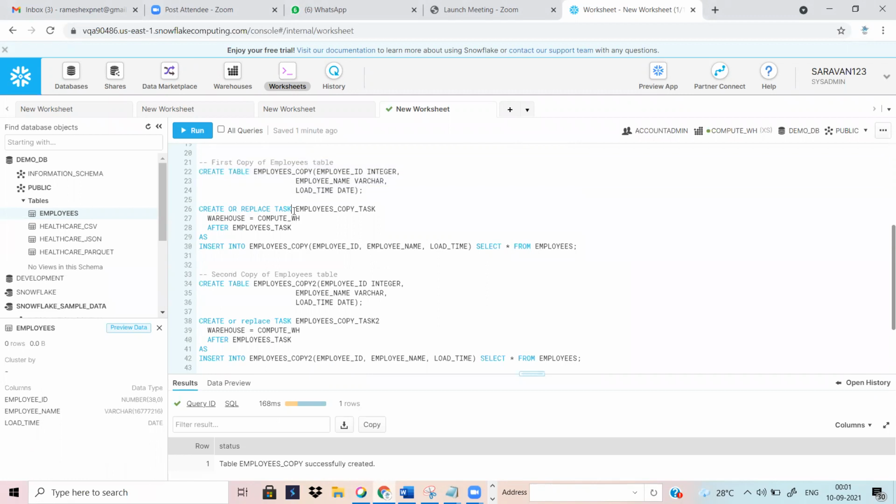Create or replace task employees copy. You need to give any name, child one task or like that. So you are creating the child one table task. Okay, this is the task name for the child one table. Then where goes, you need to mention the where clause. Then after that you need to give the condition, because this is a child task. So after the employee task, this will be triggered.